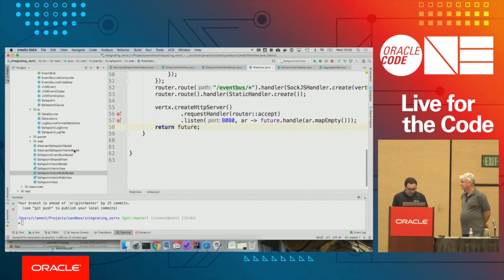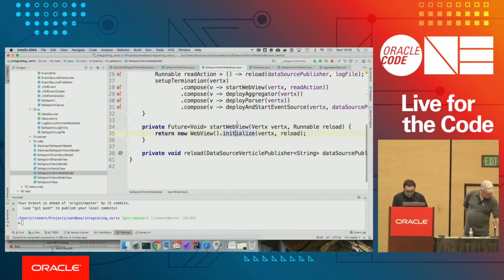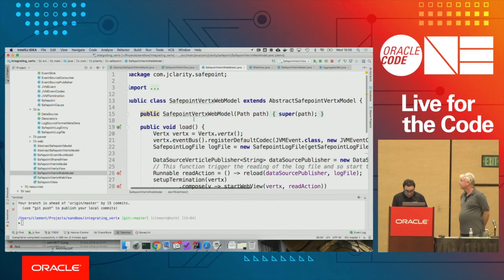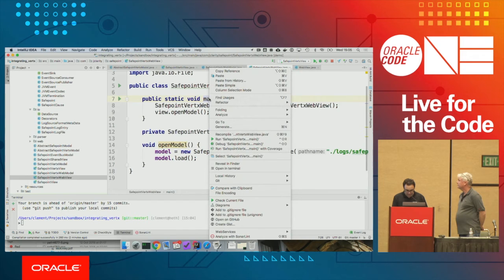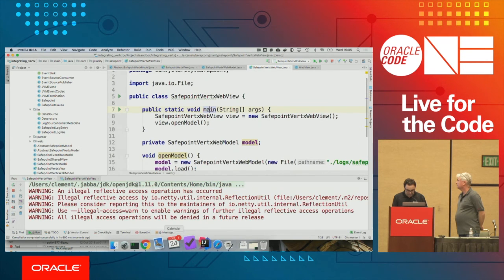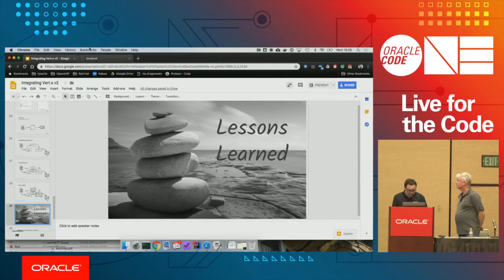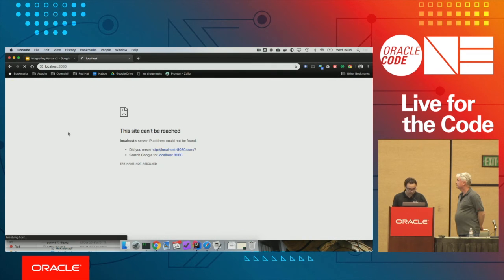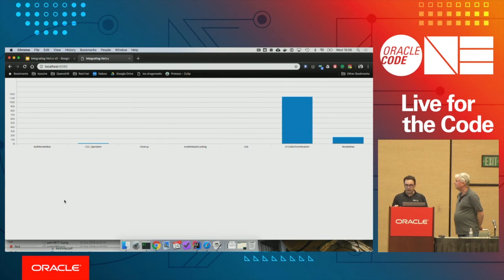So if I start this, I need to find my main. Yeah, just run that one. Yeah. We're good. Okay. And I go there, and hopefully I will have a web view. No. Yeah, because localhost, that doesn't work. Okay. And what you see here is the events flowing.